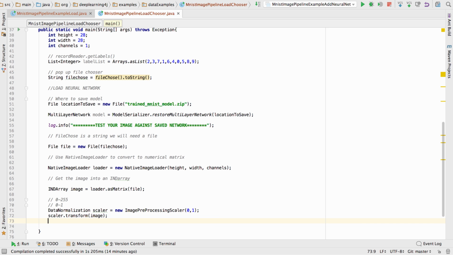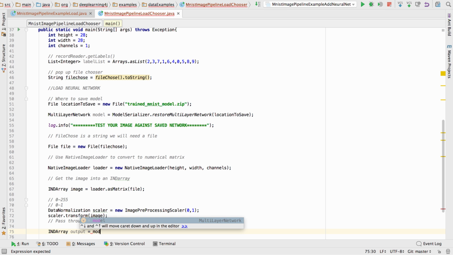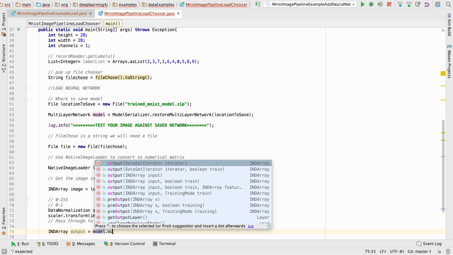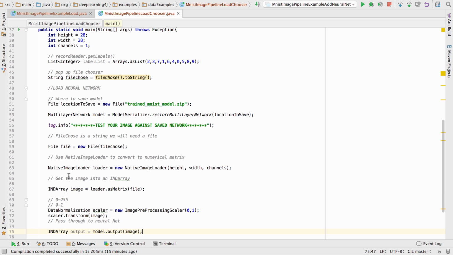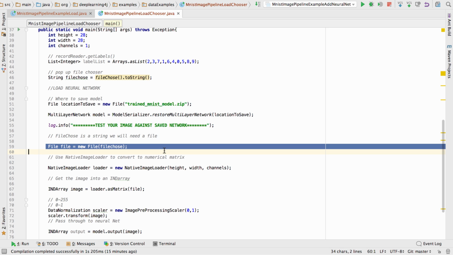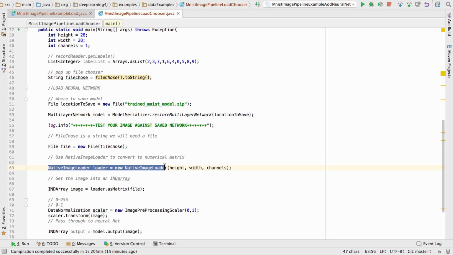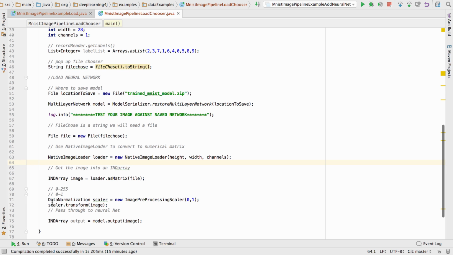Now we pass it through to our neural net and gather the output. So the output is going to be an INDArray. And we're going to ask our model for output by passing it our image. So we read the image from the file chooser. We scale the image here with the native image loader to black and white and 28 by 28. Here we take the pixel data that'll be 0 to 255, and convert that to a value between 0 and 1.